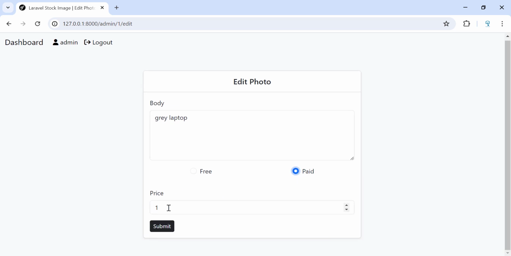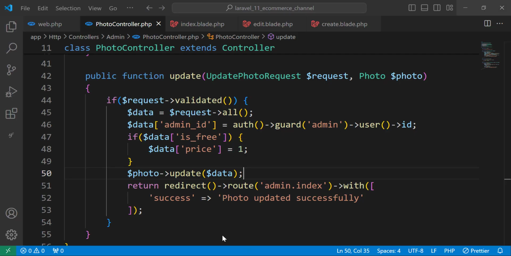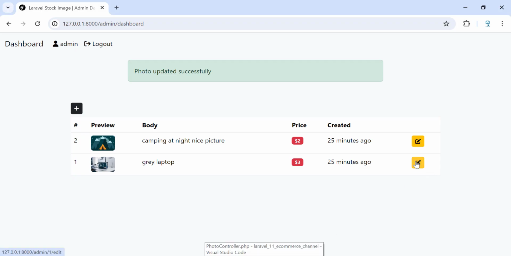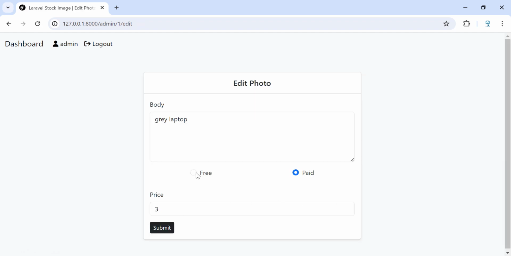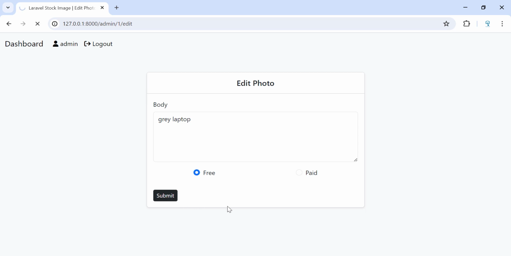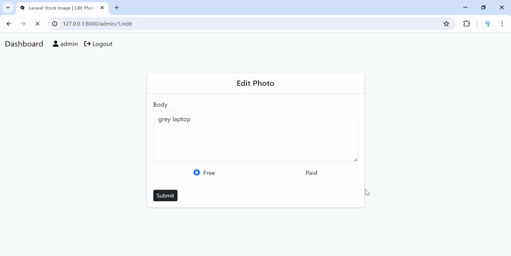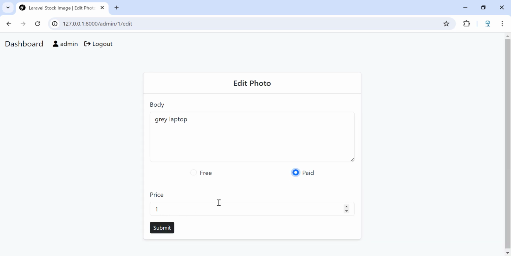And as you can see, now we have the price as 1. Let's try to make it 3. Now it's 3 because here we don't have is free. The is free is false. But if we make is free, the value becomes 1, and as you can see, we have 3. If we move and we edit the image and we choose paid, we have here 1.